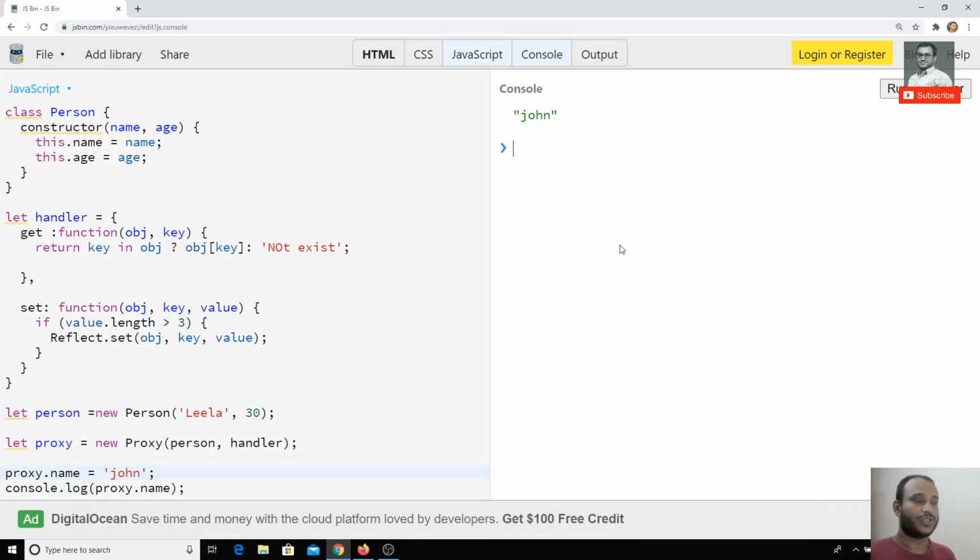So this is how we can keep a middle layer for the object, so that whenever we want to get the data or set the data, we can pass through the traps to that object. This is how we can use the get and set traps in proxies.